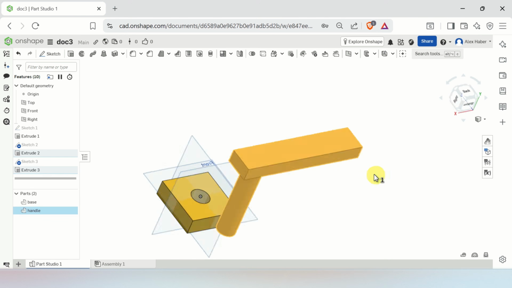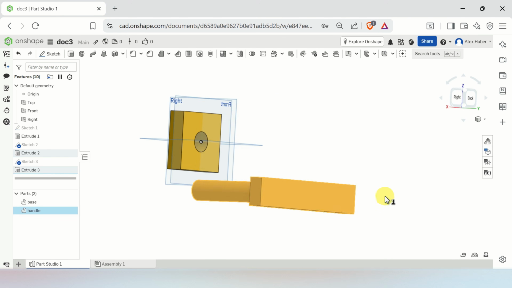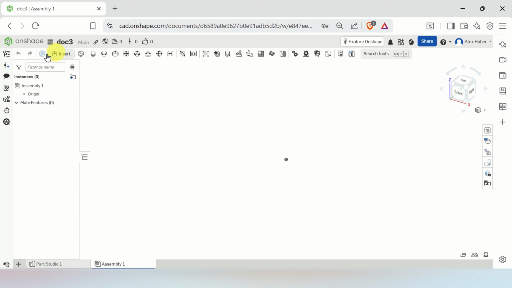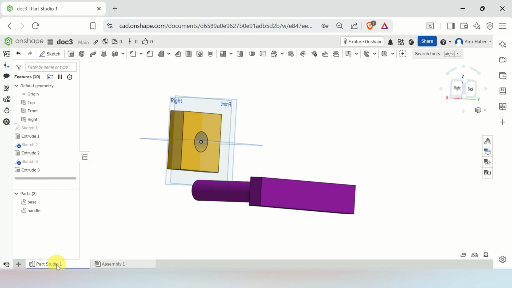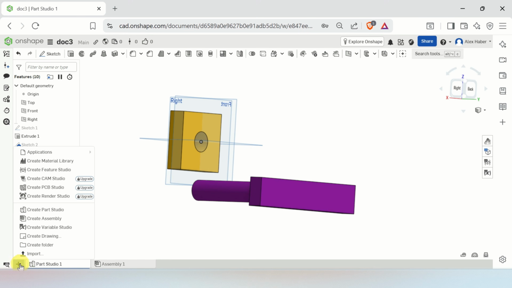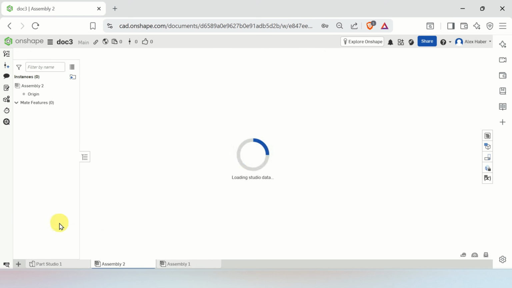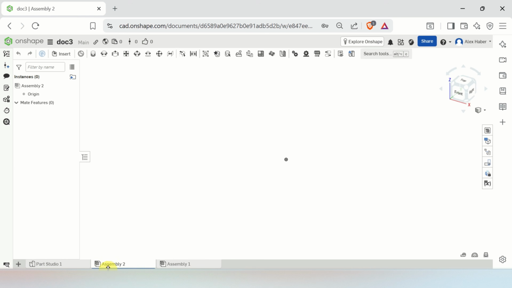The next step is to create the assembly. There are several ways to do that. One approach is to click here and to start creating assembly. However, I prefer to create a new tab for assembly, so click here and then you can click on create assembly and you can see assembly 2 is created.